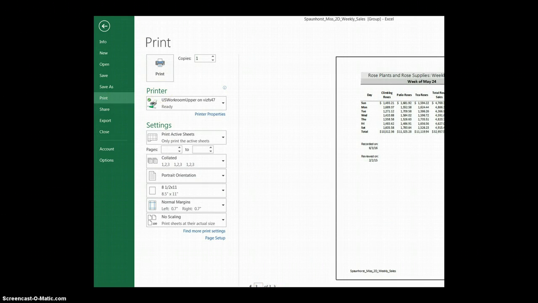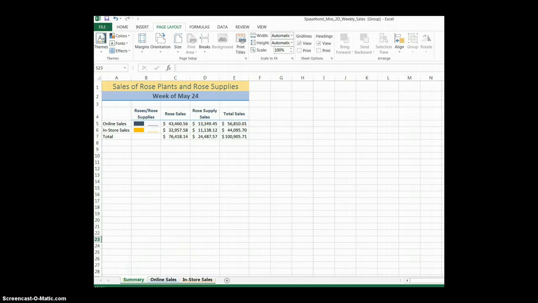It's a lovely thing about grouping sheets, you only have to do it once. Click Save and go ahead and submit this to Moodle. You are now free to work on projects 2E and 2F.